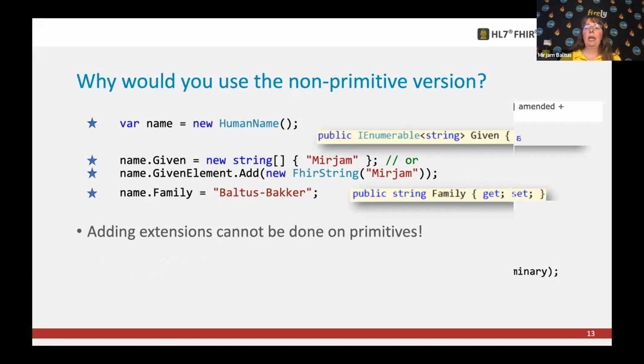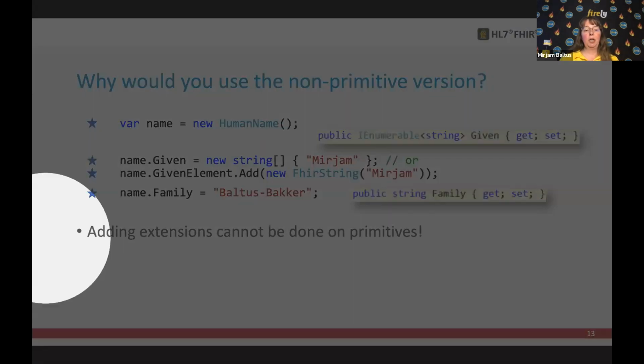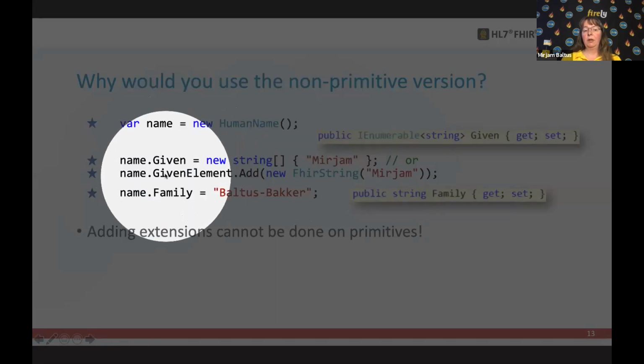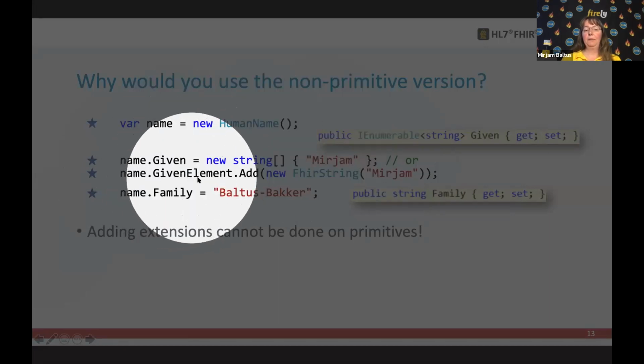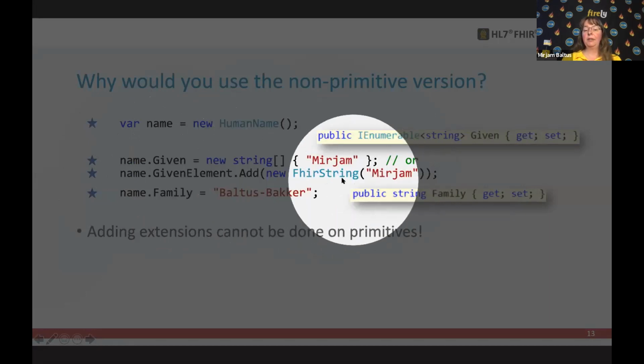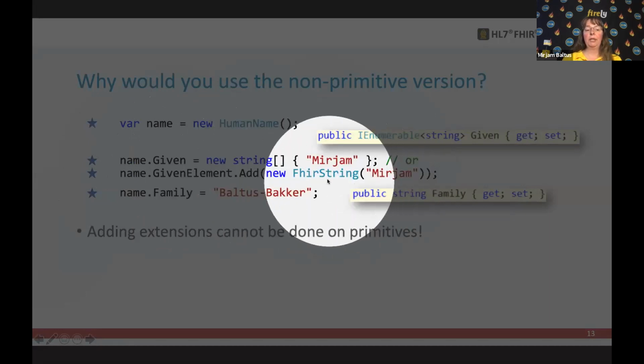The FHIR patient has a name, and that name is of type human name. Now, if we look at the given part of that, that's a list of strings. So we can fill it like that first example there. We could also do the second option where we fill in that given element, where we have a list and we have to fill in with a FHIR data type. So in this case, that would be the FHIR string.